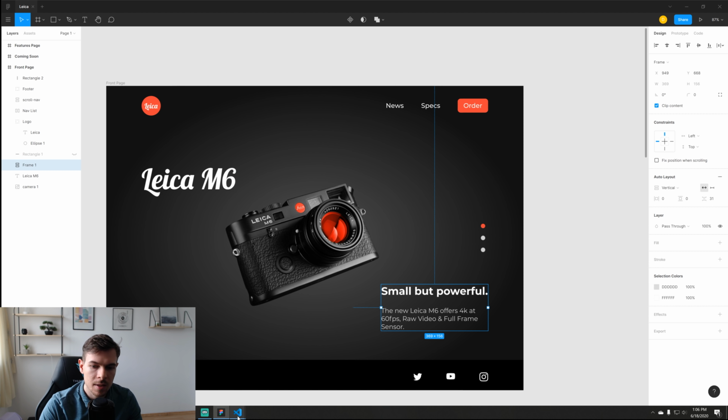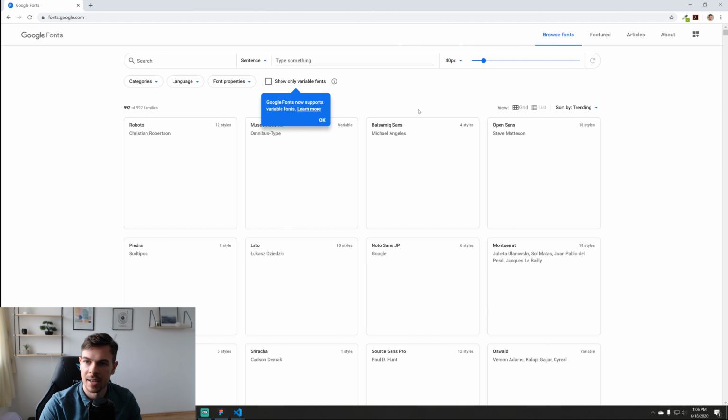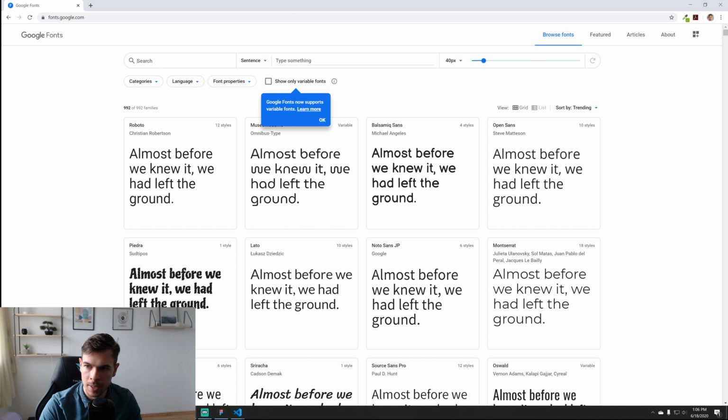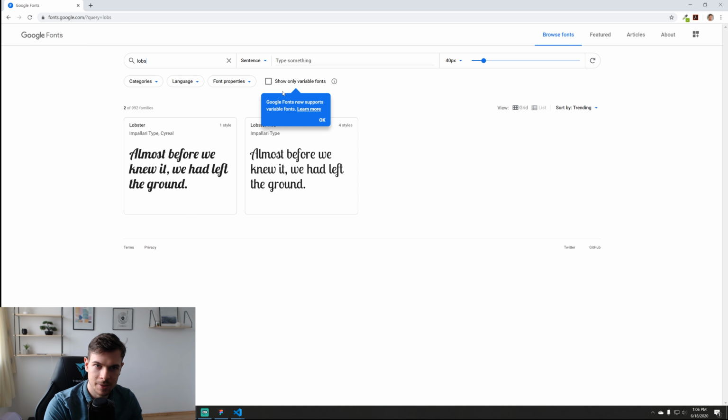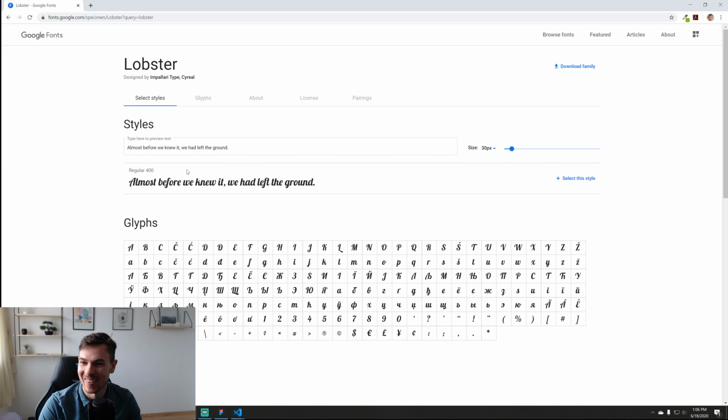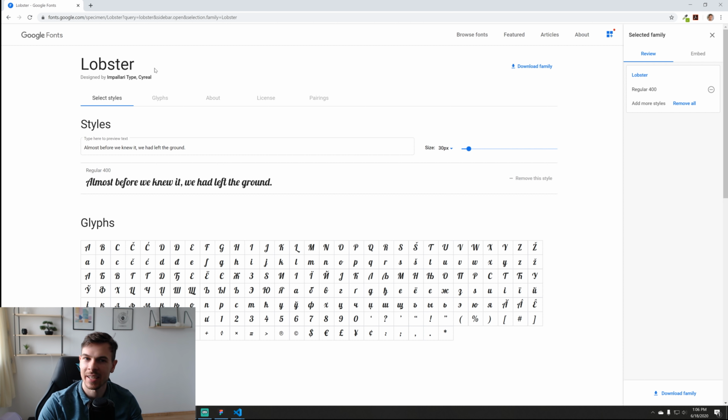Yeah, okay. So for that, we need to go to Google and search Google Fonts. There we go. Okay, so Lobster, this is the one. How do I download it? I have no idea. Select the style. There we go.